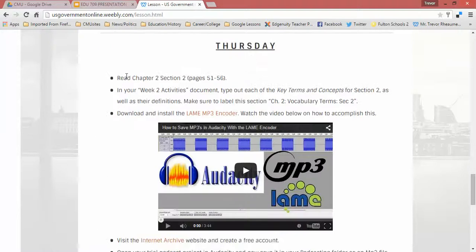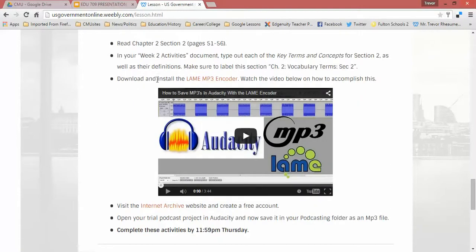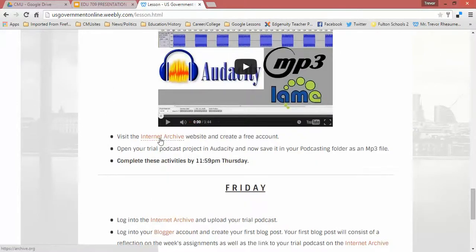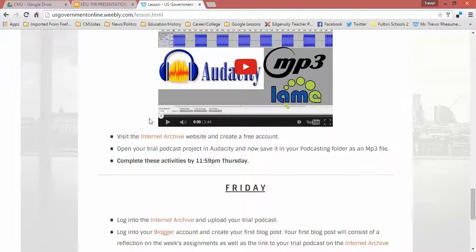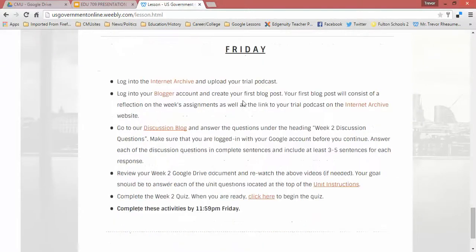After they're done with that, I do want them to read again Chapter 2, Section 2, and do the key terms and vocabs for that. But then next, they're going to download and install the lame MP3 encoder, which allows them to export MP3 files from Audacity. And here's a short video that shows them how to do that if they're not sure. Next, they go to the Internet Archive and they create an account. Great resource right here. They can post and find material, which I'll talk about in our next lesson a little bit more in detail. Then Friday kind of sums up the week.